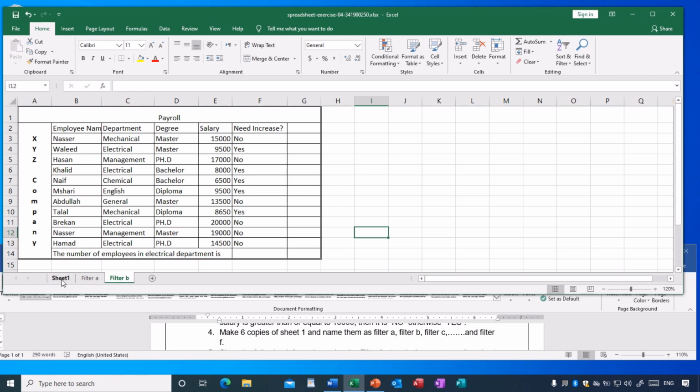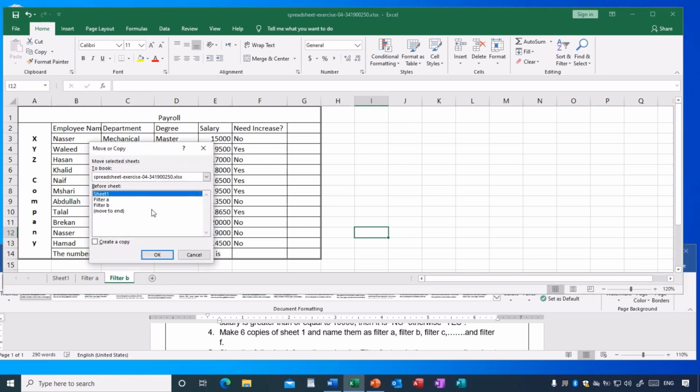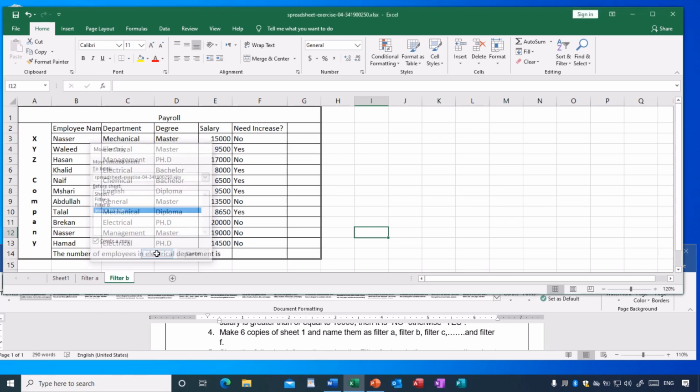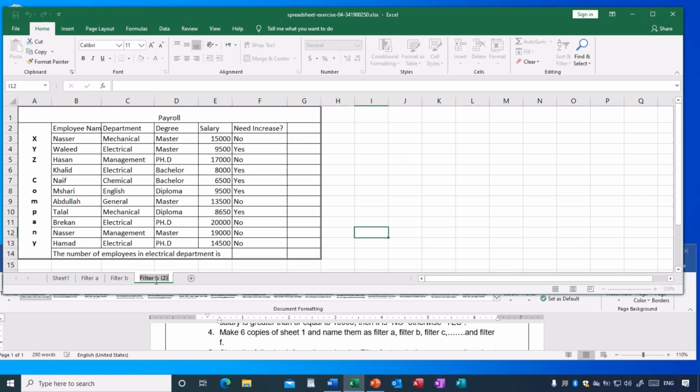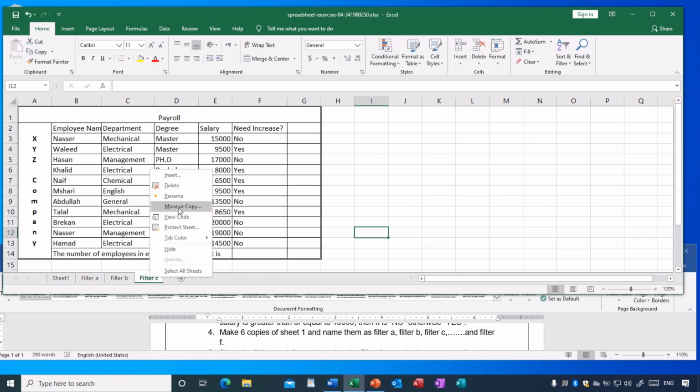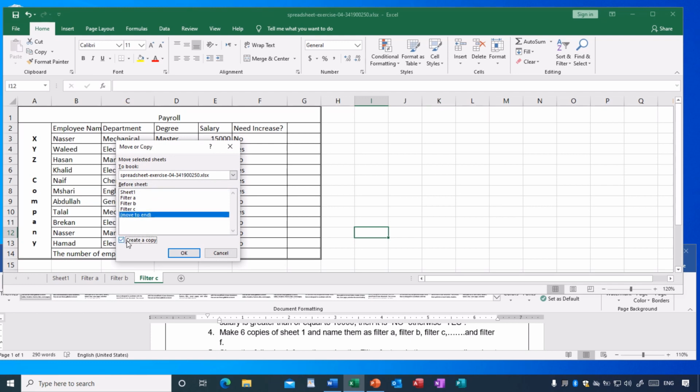Again I can right click any sheet, for example, because they have the same data. So let me right click filter B and then move or copy. Make sure that you click this one so that it makes a copy and moves it to the end. Okay, as you can see, it creates a copy of that sheet. So I double click that one and I will write here filter C, enter.